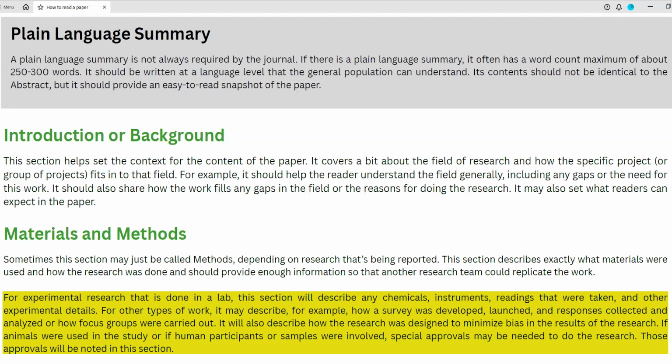It will also describe how the research was designed to minimize bias in the results of the research. If animals were used in the study, or if human participants or samples were involved, special approvals may be needed to do the research. Those approvals will be noted in this section.